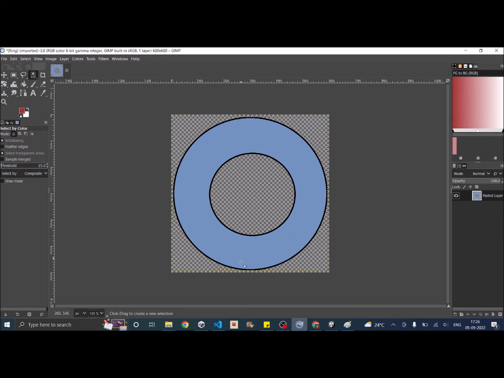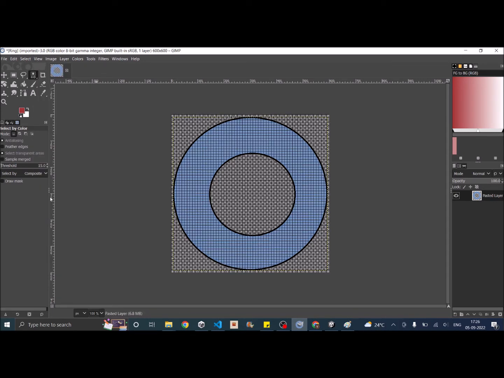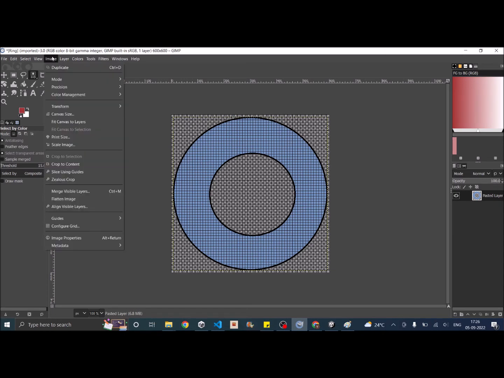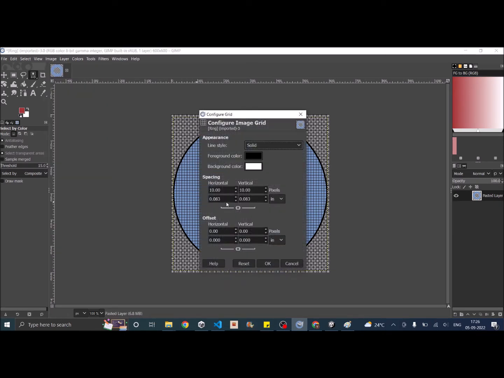Now, the next thing we require are the grid lines. So let's go to view and click on show grid. And we don't require so many grids. We'll just have maybe 4 grids, four quadrants. So let's go to image, configure grid, and the size of the grid should be half of the image size. In my case, it's 600×600, so the half is 300. So, okay.